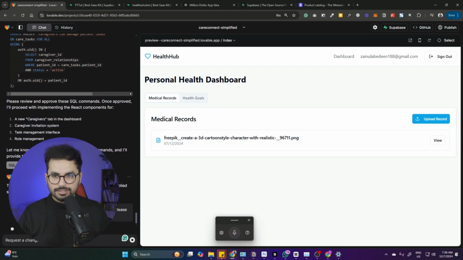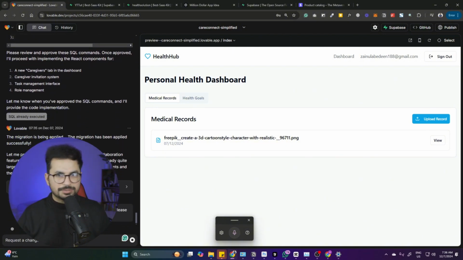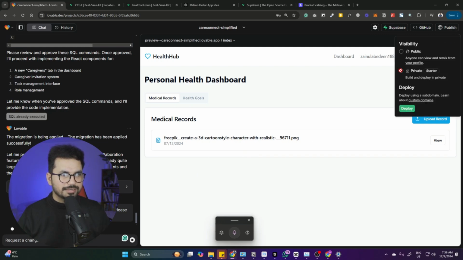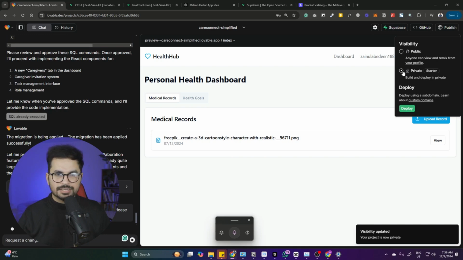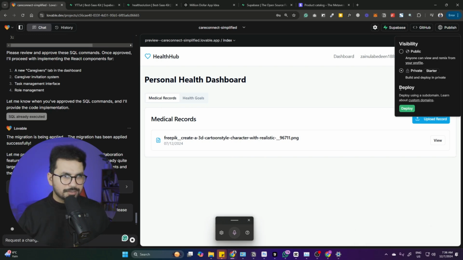While I was offline, while I was not recording, it does execute. You can run your SQL commands, SQL queries directly from here. So it does all of that for you, so you don't even need to worry about that. What I did was just click on publish. You can simply click on publish and then choose whether you want to keep this project private or public. I just chose a private one.